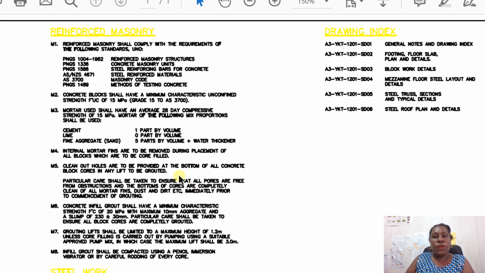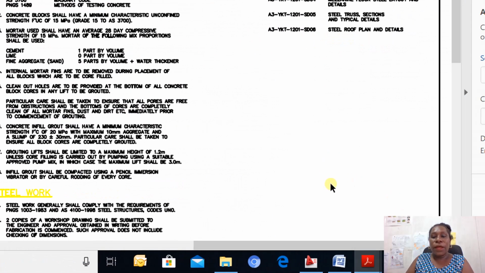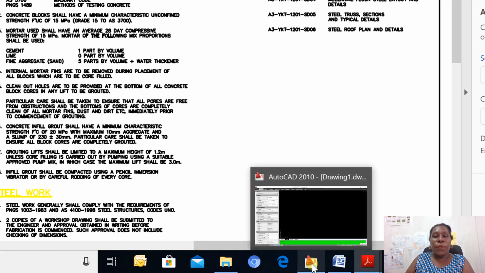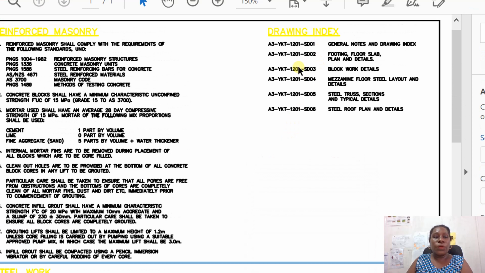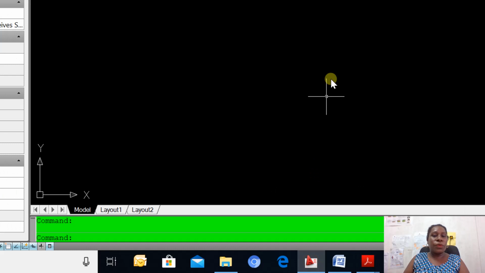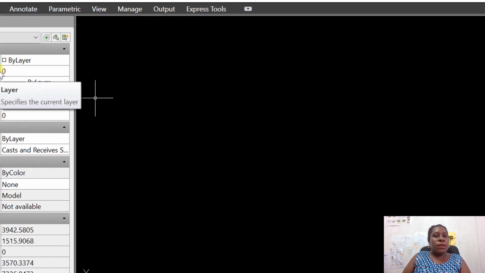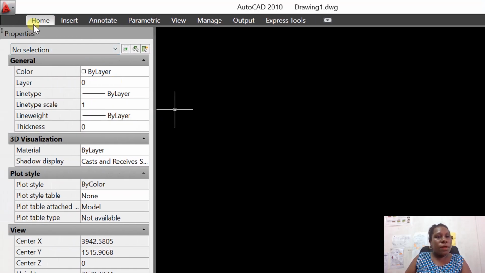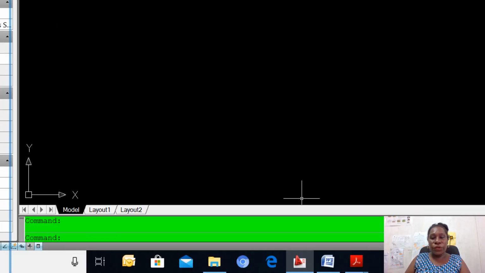Okay, the next thing we'll do now is open AutoCAD. First thing you do, you open AutoCAD and you can use it to create the drawings. In my case, I use AutoCAD 2010. So we'll go through now and draw our universal beam.